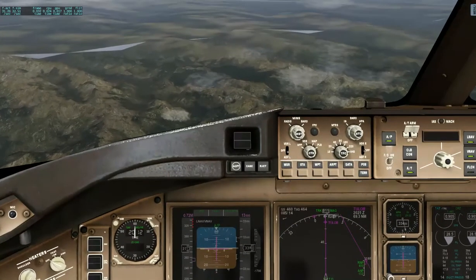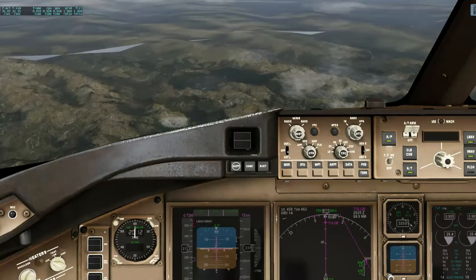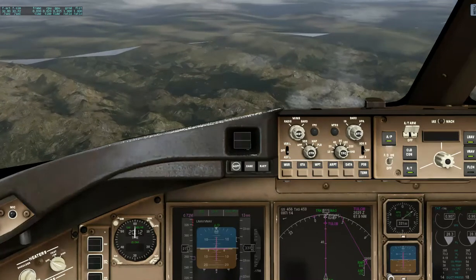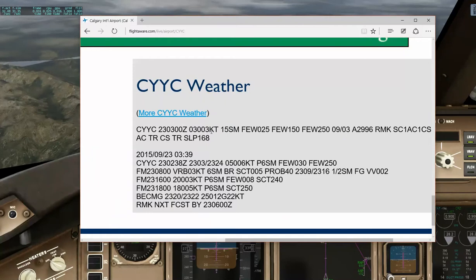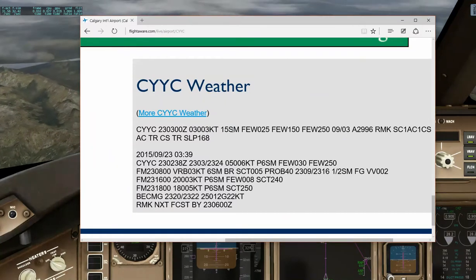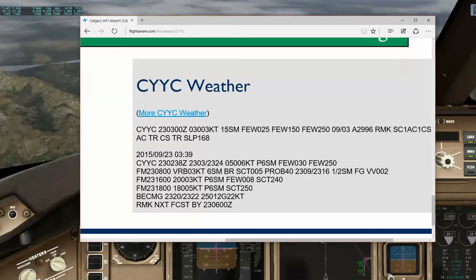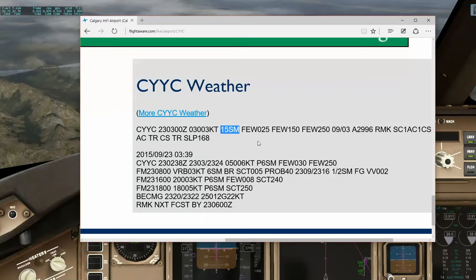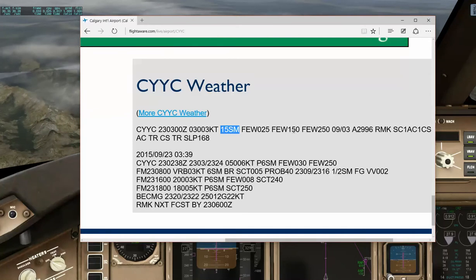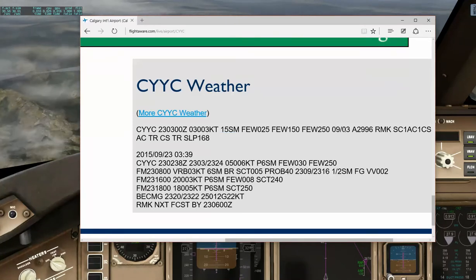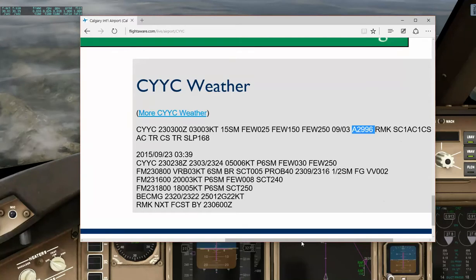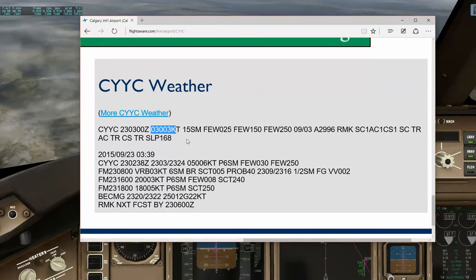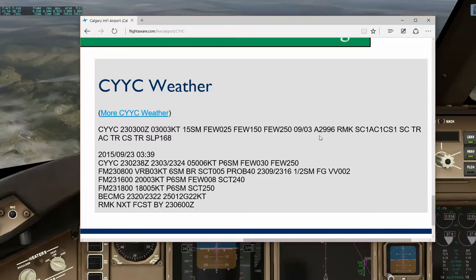I'll double check the altimeter and the winds for Calgary. Winds calm, 030. Visibility reduced from the last time we checked. If you remember, last time it was 40 statute miles. Now it went down to 15 statute miles. It's good enough anyway. Few clouds 2,500, few clouds 15,000, few clouds 25,000. Temperature 9, dew point 3, altimeter 299.6, and no ceiling. So still good visibility in Calgary, should be a nice landing. The winds are calm, so it should be nice and smooth. We'll see how that goes. And altimeter 299.6.